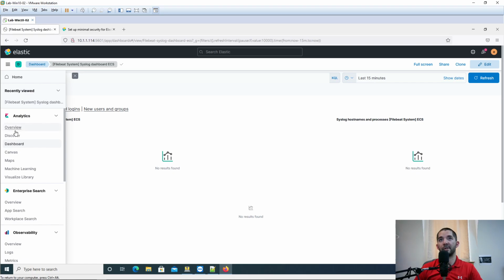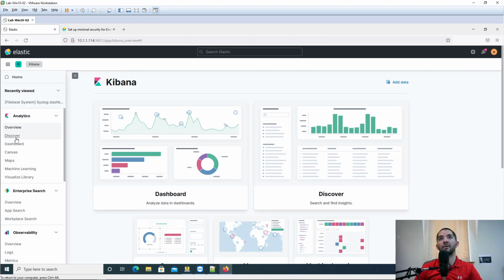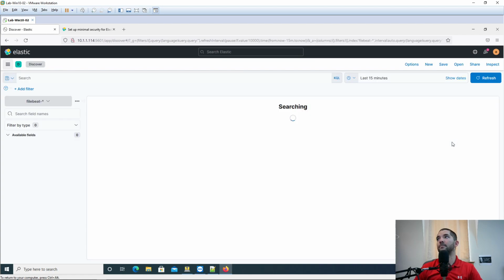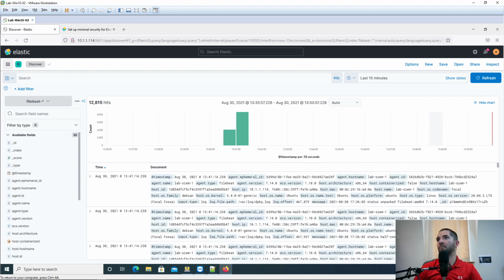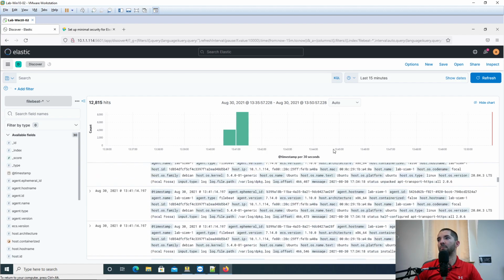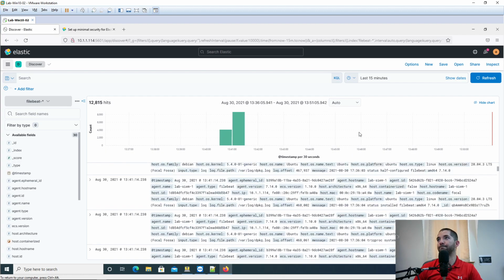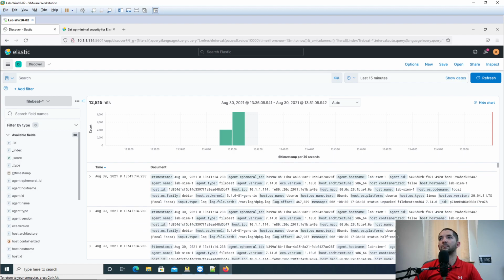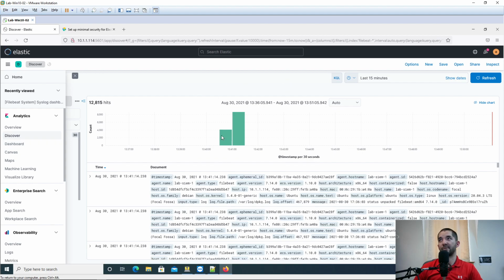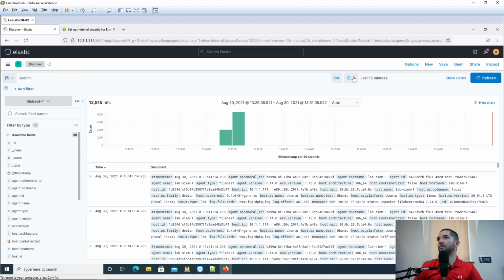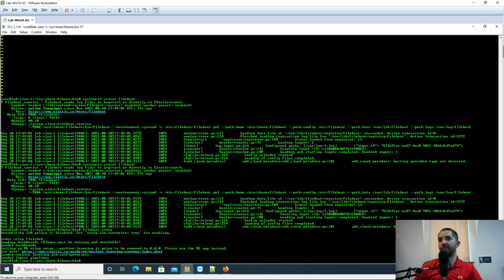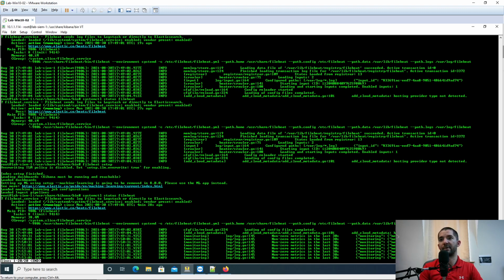Not to get off in a big troubleshooting session, but I'm just curious. Oh, I clicked on the wrong thing. Discover. I'm wondering if it's just not putting out a bunch of stuff right now, but we've definitely got some log input. We'll go and restart Filebeat just in case. Or actually, what we can do first is go back to the status of Filebeat and make sure there's nothing going on.